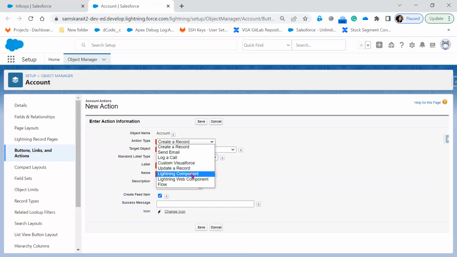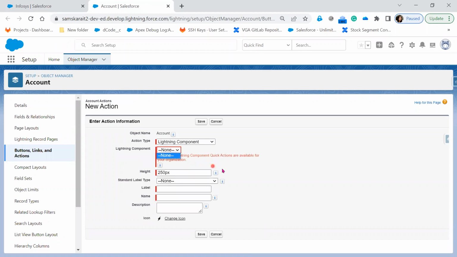Okay, so action type is Lightning Component. Now, we do not have any quick actions. Assume that it is fresh, or that we have not implemented any component for quick action, any component using the interface called QuickAction. So it is going to give you the error saying that no Lightning component quick actions are available for your organization. That means you have not implemented any Lightning component using the interface called Lightning QuickAction.